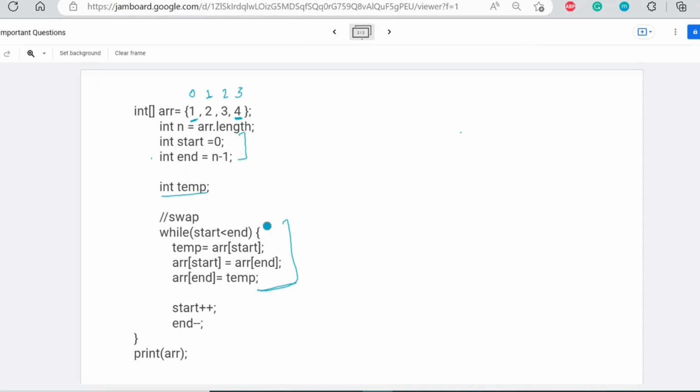What this swap function does is use a third variable called temp to interchange the values of start and end. In this temp variable, we first store the value of the 0th element of the array. Next, in the 0th position, we store the last element. That means both these values have been interchanged.